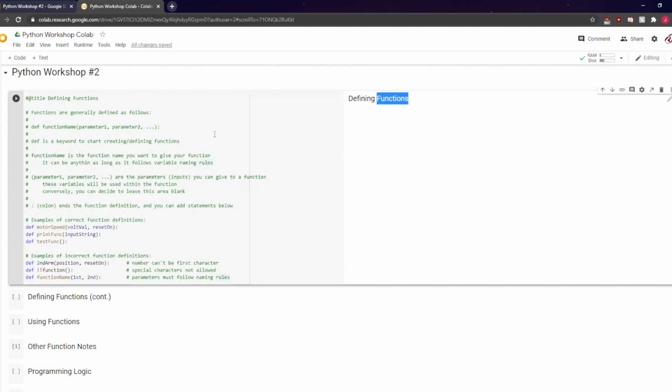Parameters, or arguments, are the inputs that you give to a function. These variables will be used within the function. Conversely, you can decide to leave this area blank. And then all of them end with a colon. In Google Colab, after the colon it'll automatically indent for the statements that you want to put in the function.